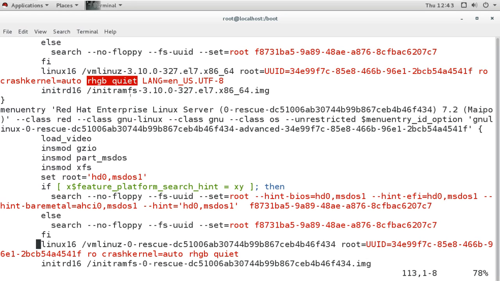It loads quietly. So if I remove this setting, then what? It will show whatever it is loading. It will show me what is loading, what is not loading, everything. By default, it is there to load quietly, so it does not show anything.